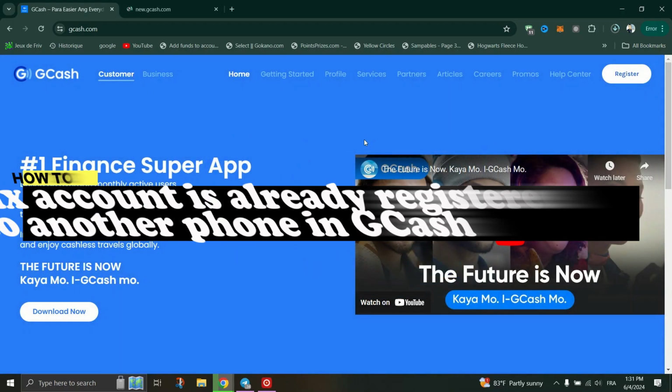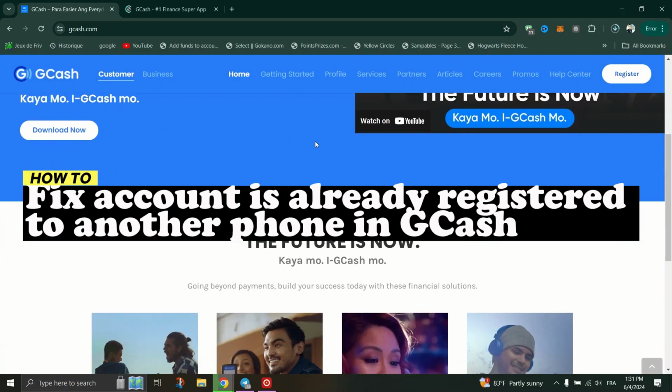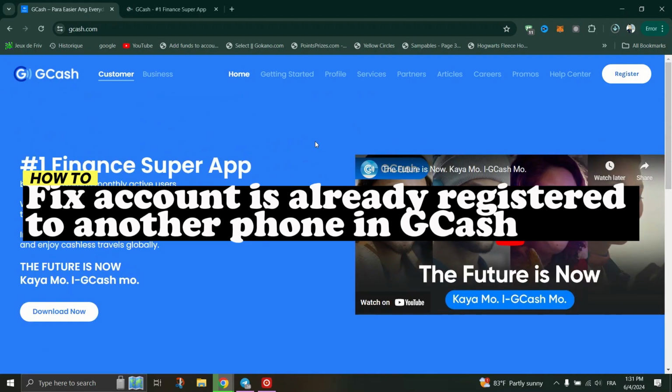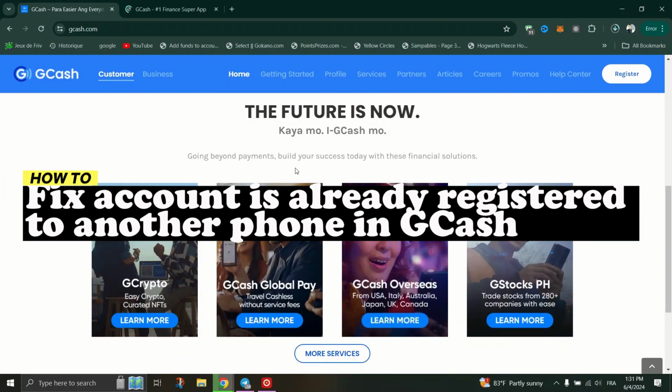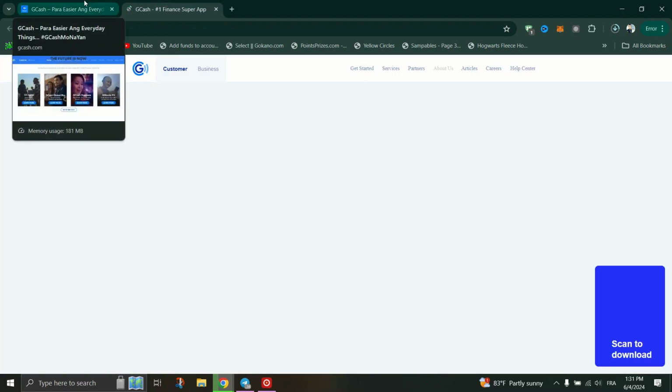In this tutorial, I am going to show you what to do if you encounter the issue where your Gcash account is already registered to another phone. Here are some methods you can use to resolve that.